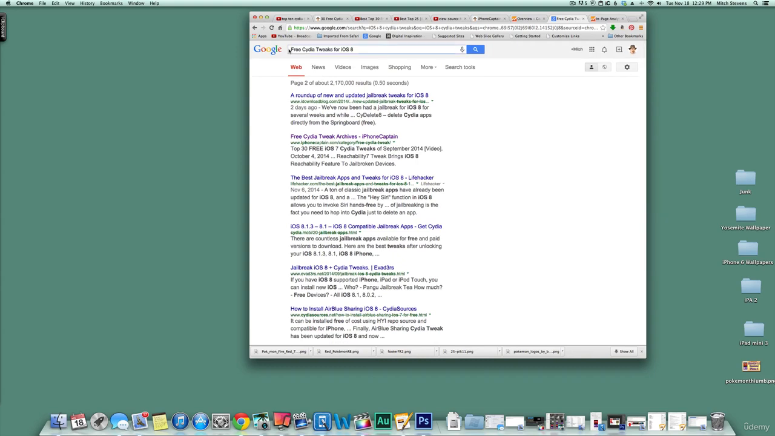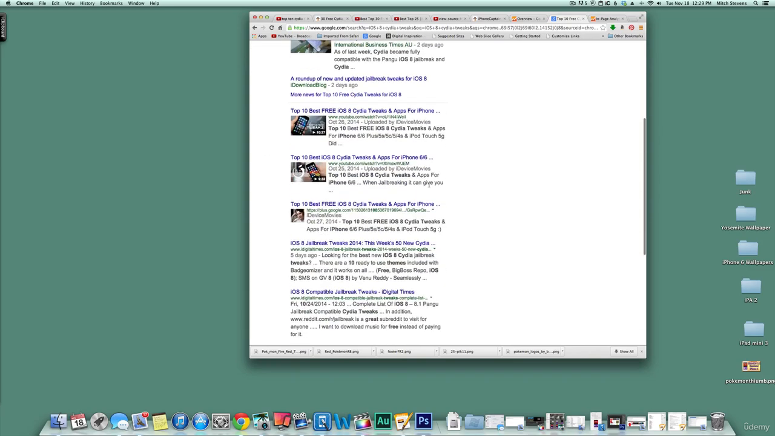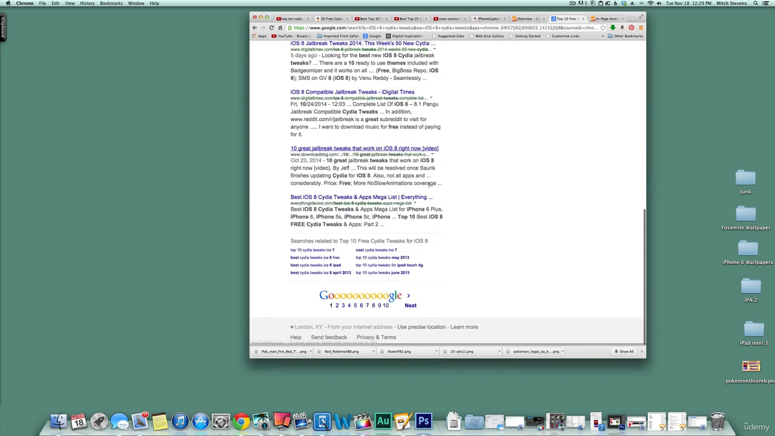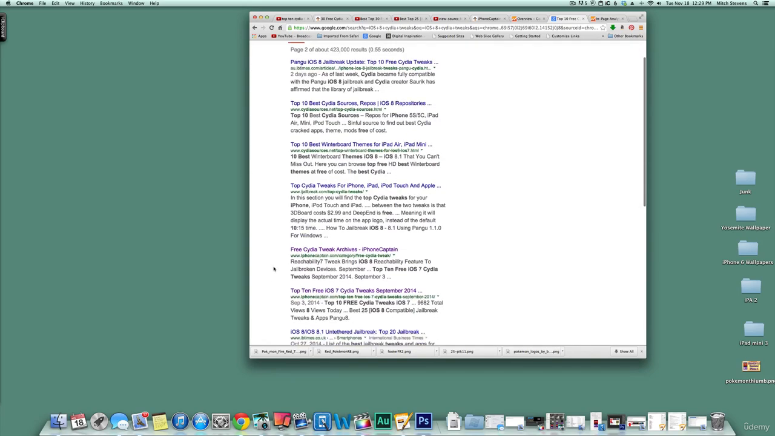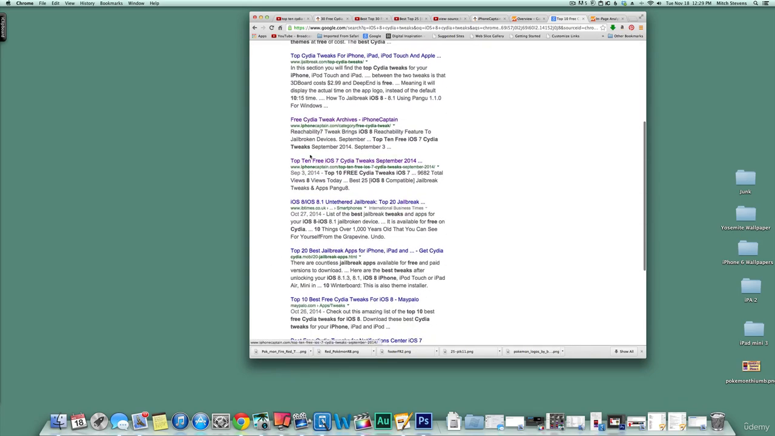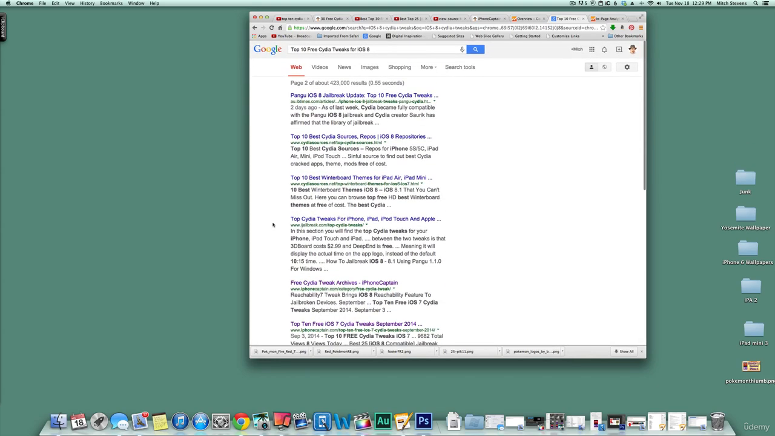And here again, if you wanted to put top 10 free Cydia tweaks, that's going to be another popular one. And you'll find that I'm always going to be somewhere on the second page of most of these at the very least. But that's just the Cydia tweak term, guys. There's a lot of other ways you can do that. And let me give you another example here of what I'm talking about.